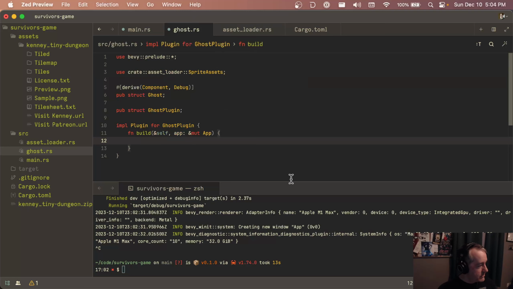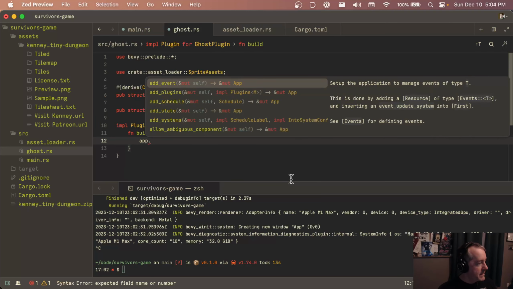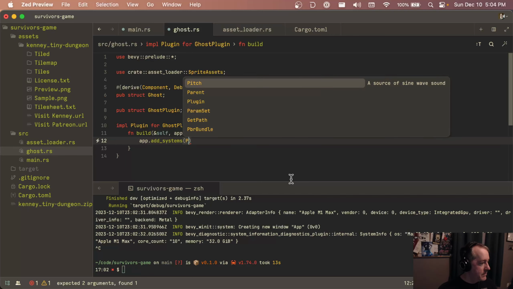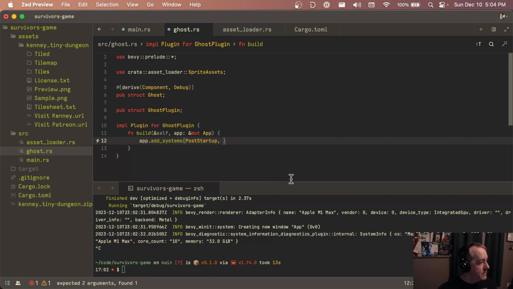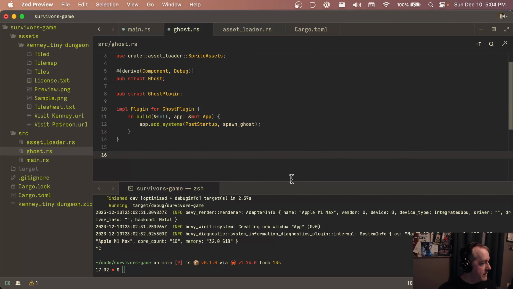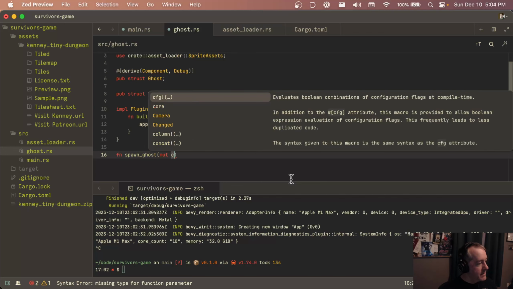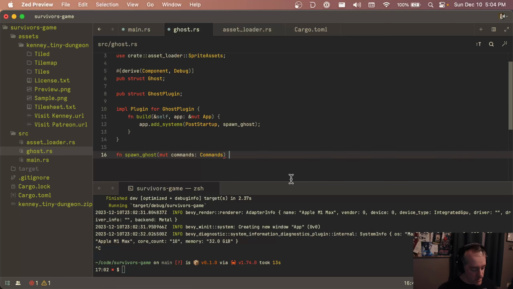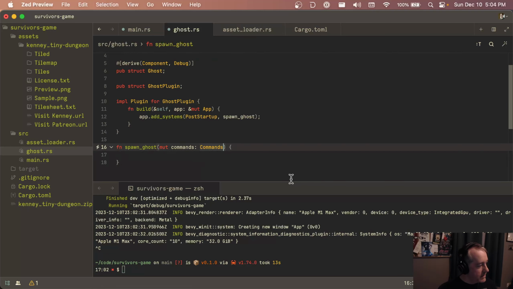Okay, so we're going to say app.add_systems, post startup, and we're going to say spawn ghost, and then we will make our spawn ghost function. And this is the first time you'll see this. Commands, which is triggering for me. Ask me later. Not triggering in a bad way, triggering in a hilarious way.